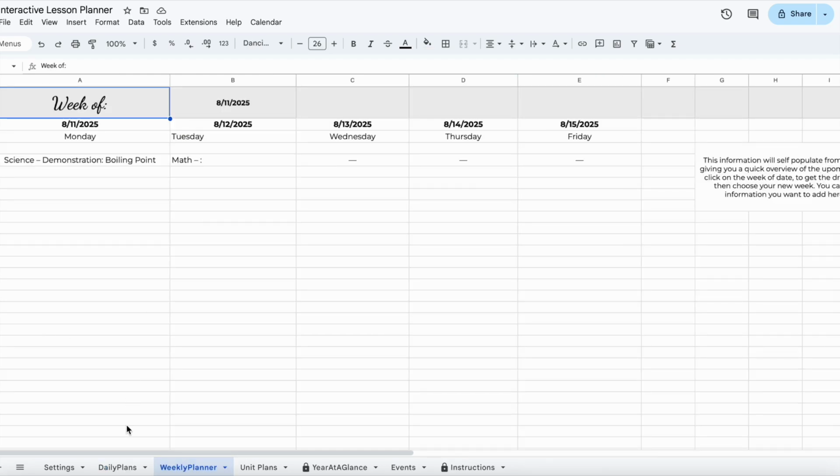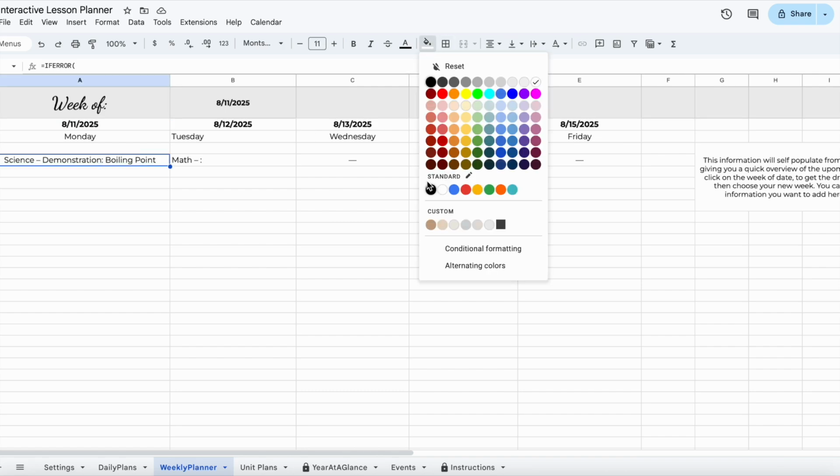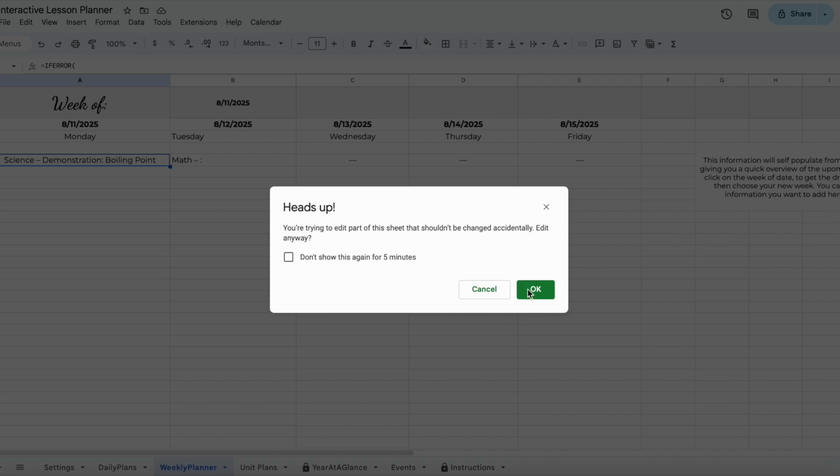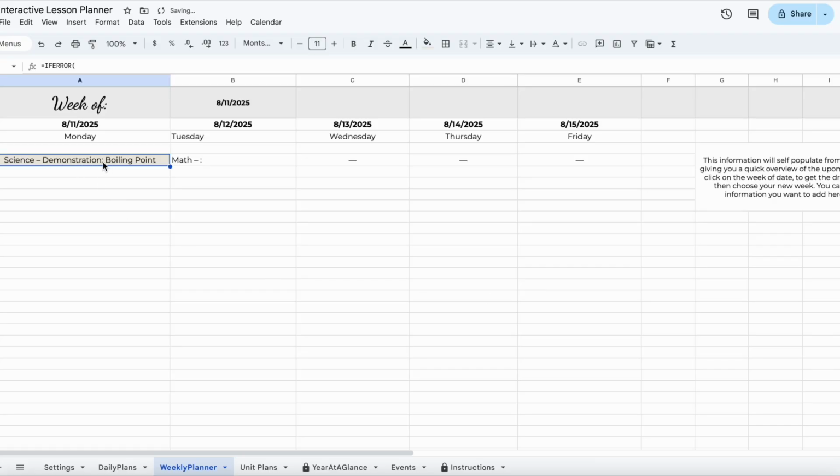Once we have filled in our daily planner, you will see it pop up here in your weekly plan. Now, this is bare bones. It's not color coded because it gets really complicated when you're switching this week of tab, and I didn't want things to get messed up on your end. So you can always go in here and color it automatically yourself.